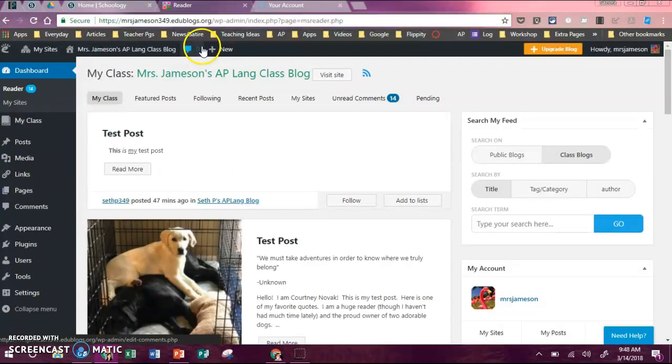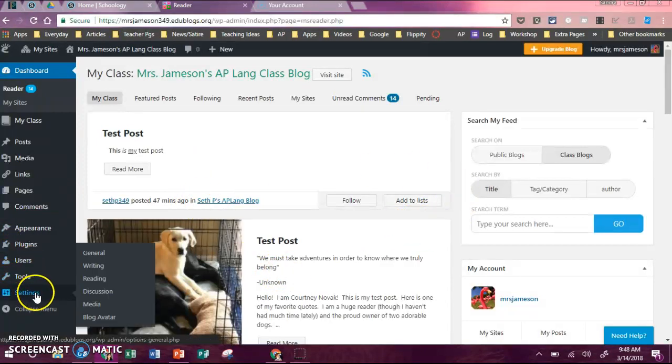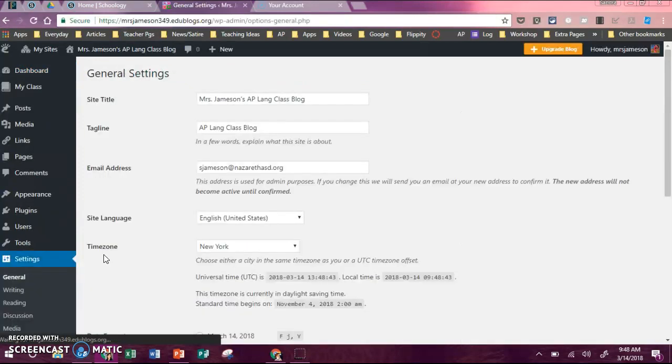Sometimes you'll be able to click up here and it'll say dashboard, but this is the dashboard and this is where you got to go. The first thing I want you to do from your dashboard is click on settings. This is something really important that I want to make sure we all do together right here and now. Click on general. And I want you to change your time zone.